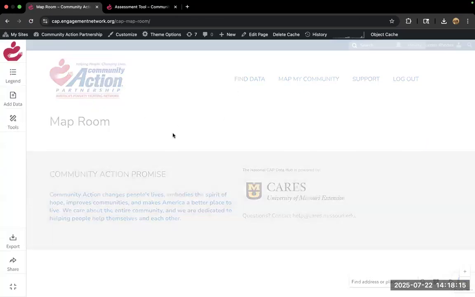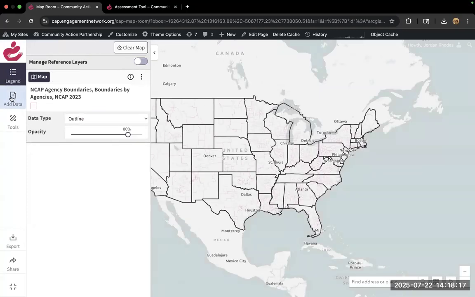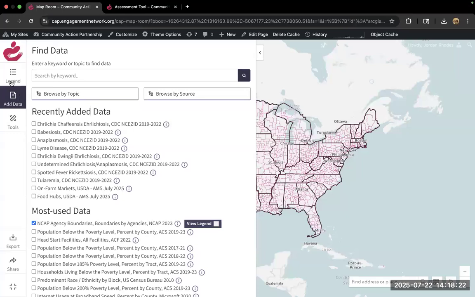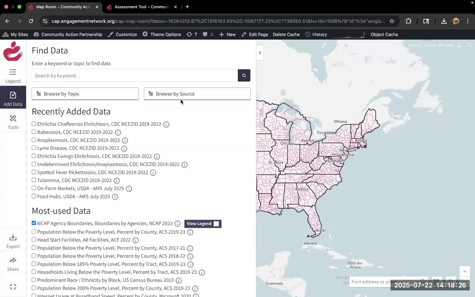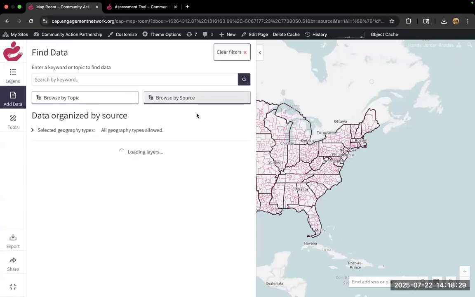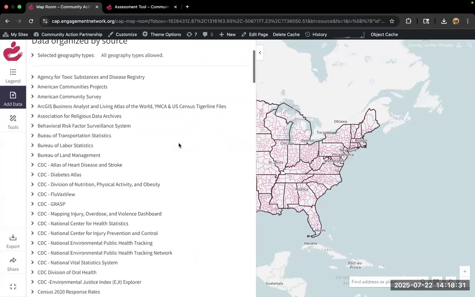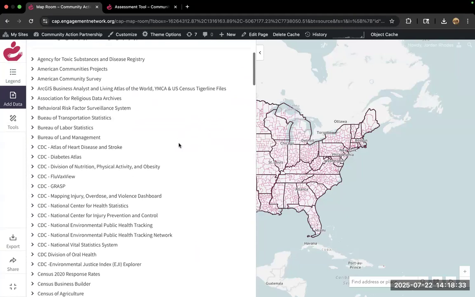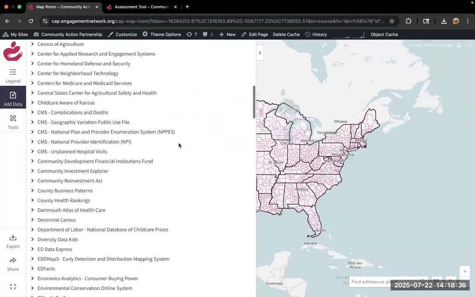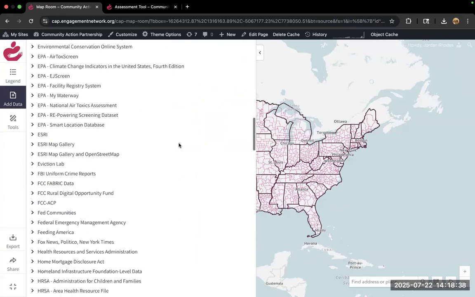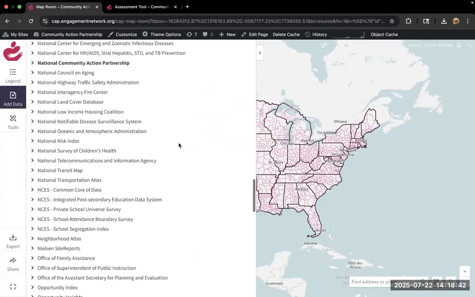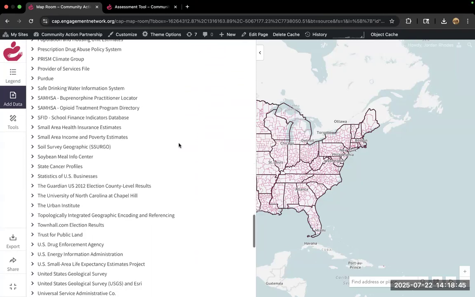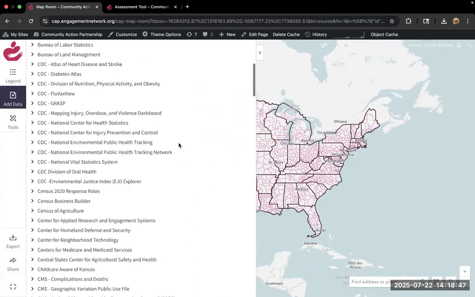Now, the map room can be a bit of an overwhelming tool. It's not quite as straightforward with the 1, 2, 3 that we have in the report. But when you go to this map room, if you'll click the Add Data button, you have an option to browse by source. And this is going to give you a comprehensive list of all of the data sources that we are utilizing. Now note that this map room contains more data than the report.